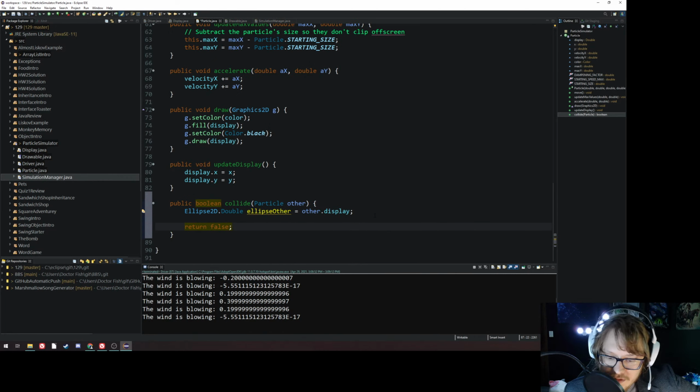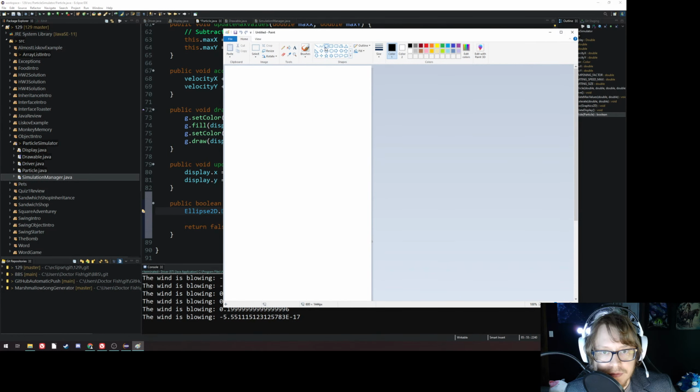And again, I didn't ask you to check collision at any point between two ellipses, but it's actually not that hard. So let me show you in Paint first. If you have two circles and you want to tell if they have collided with one another, all I'm really doing is checking if the distance between their two centers is something. Let's think about what that might be.